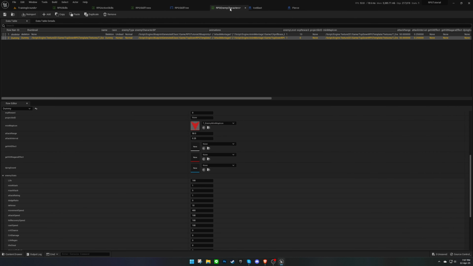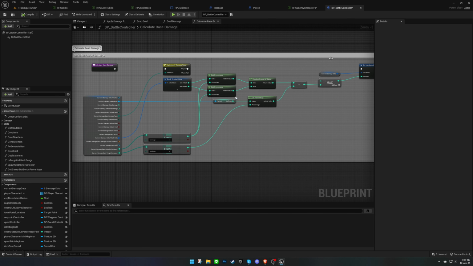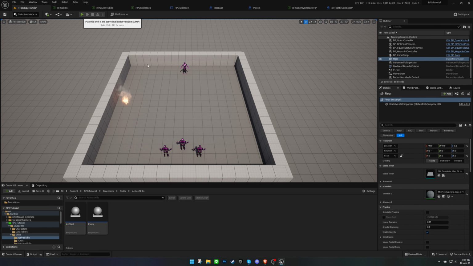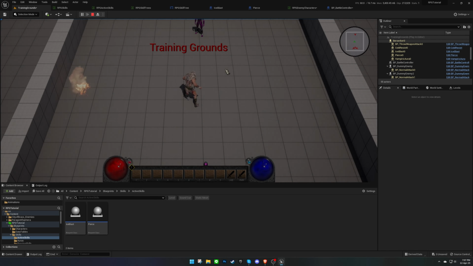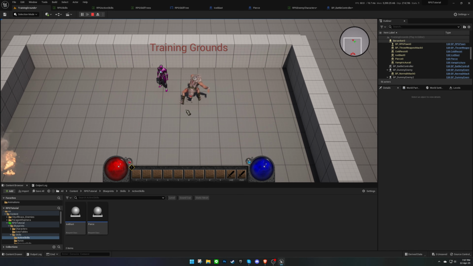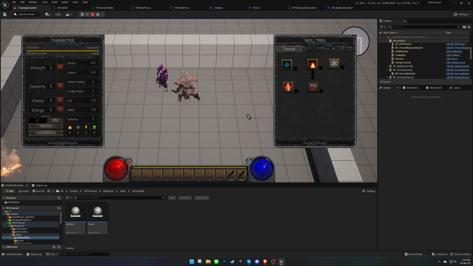Before testing, let's increase the defense of the enemy and set our attack power to 100 so that we can clearly see the change. With our normal attack, we will deal only 1 damage, but with level 5 Pierce skill, we will deal 5 damage. And with level 20, we will deal 20 damage.